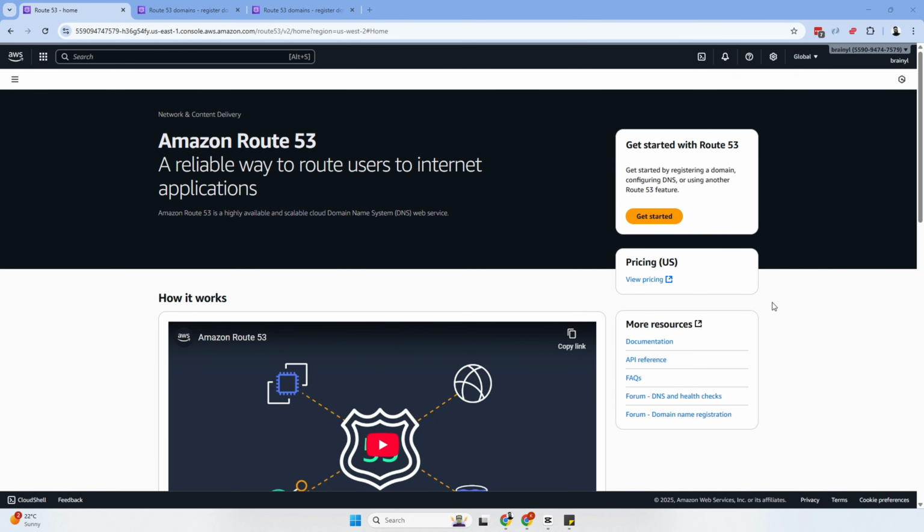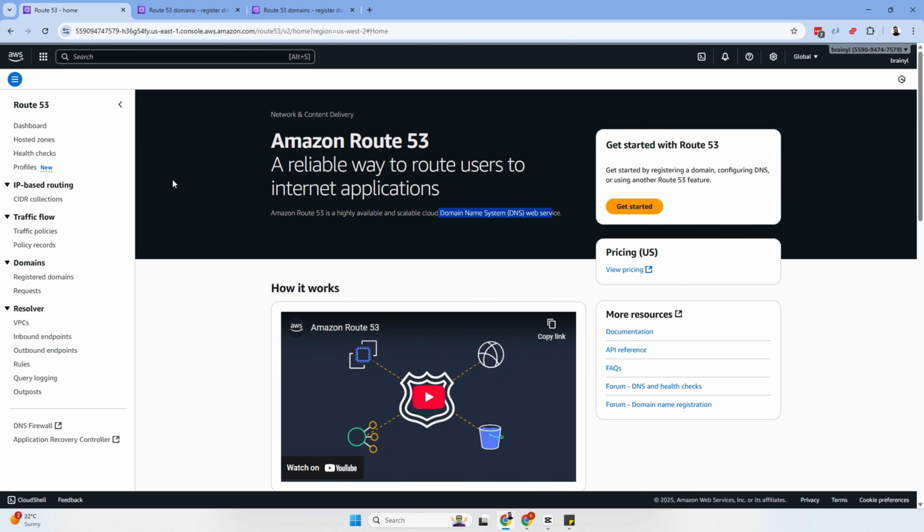Okay, so let's look at the Route 53 service, which is a managed DNS service from AWS. As you can see here, it says Amazon Route 53, a reliable way to route users to internet applications. So one thing you take note of is that you can also use Route 53 to register your domains, which is really where most people will start.